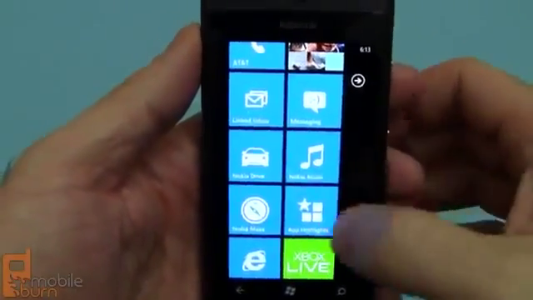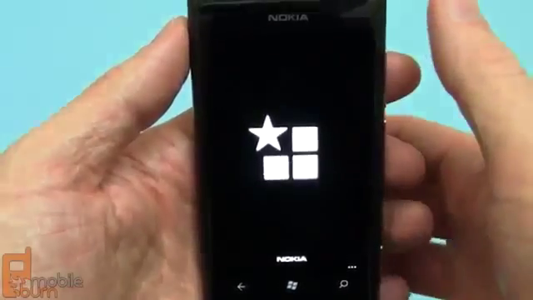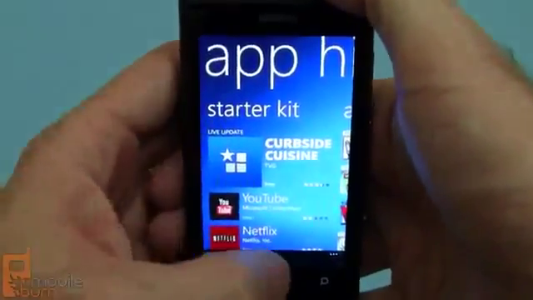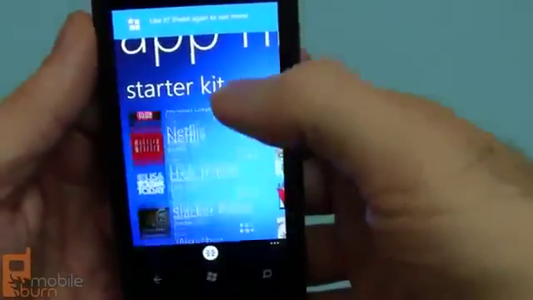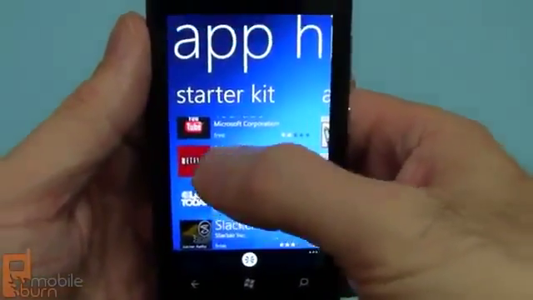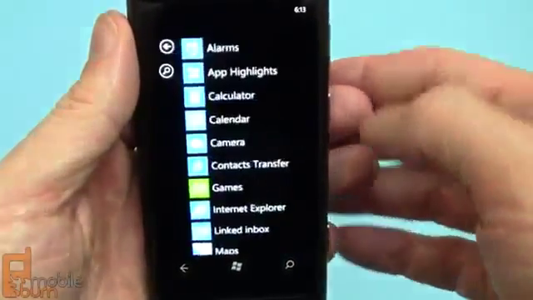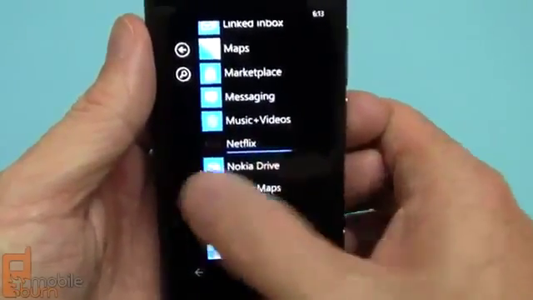I'm going to jump into the app highlights tile here. I'll show you some recommended applications, and I'm going to shake the device, and you see it'll pick new ones each time I shake it, which is pretty cool. You can also just manually scroll through and pick one. Say I'm going to install Netflix. You'll see it start loading here in the main menu while it's doing so.